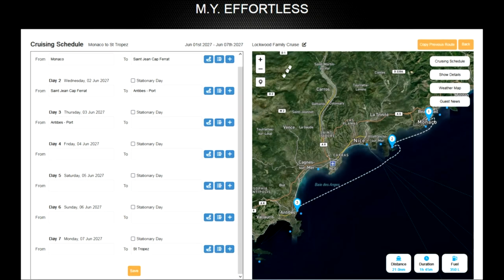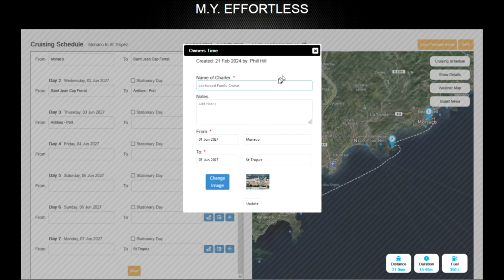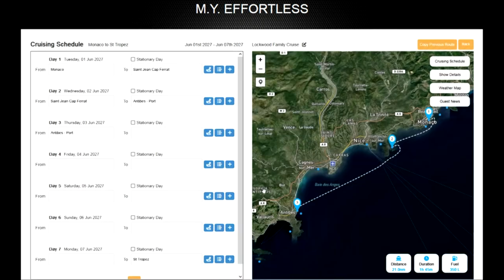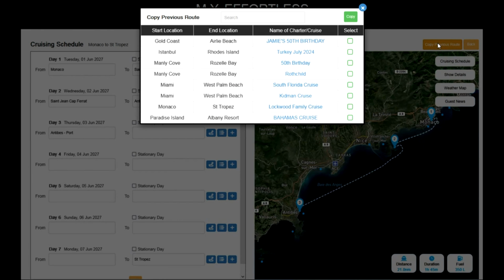To edit the details of the charter program, click this icon. Once the changes are made, click Save. To copy a previously created route, click this button. Then select from the list and click Copy. The full cruising map and itinerary, along with all descriptions and images, will be copied to the current charter program.